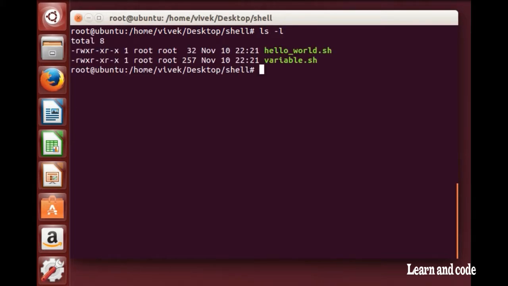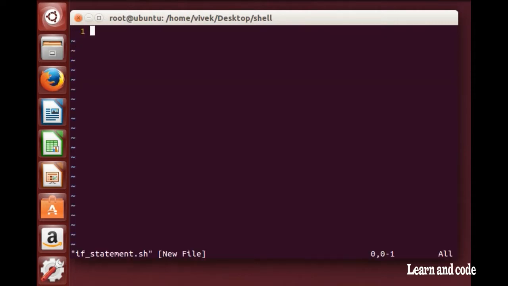I'm going to create one file named if statement. Then write the first line, the shebang line, and I'm going to declare one variable as name.